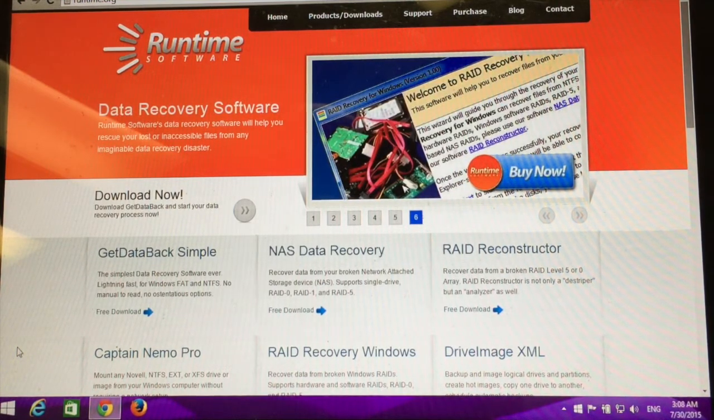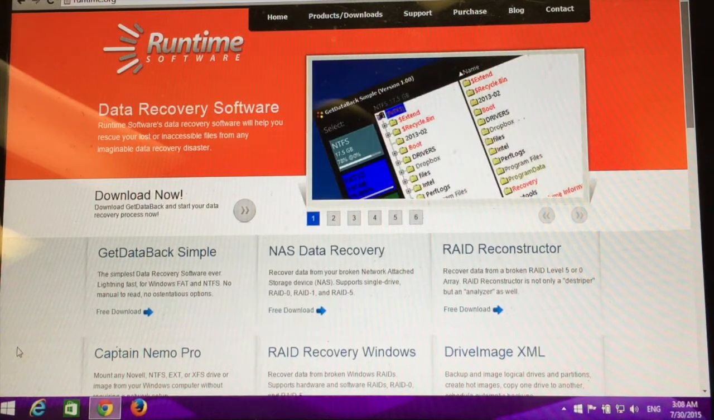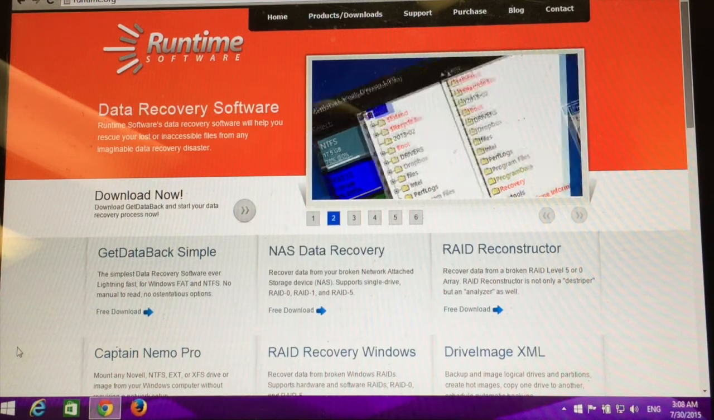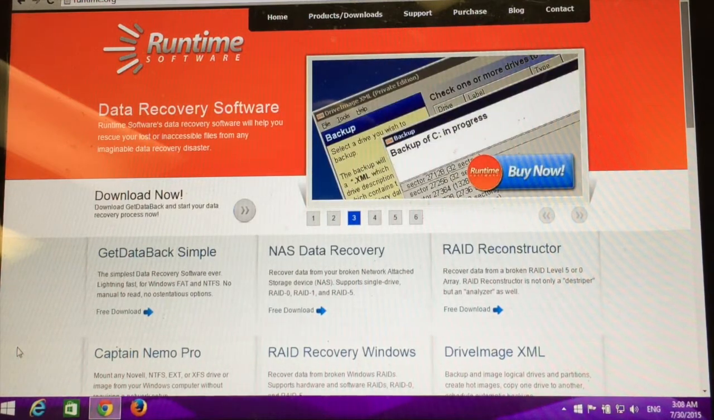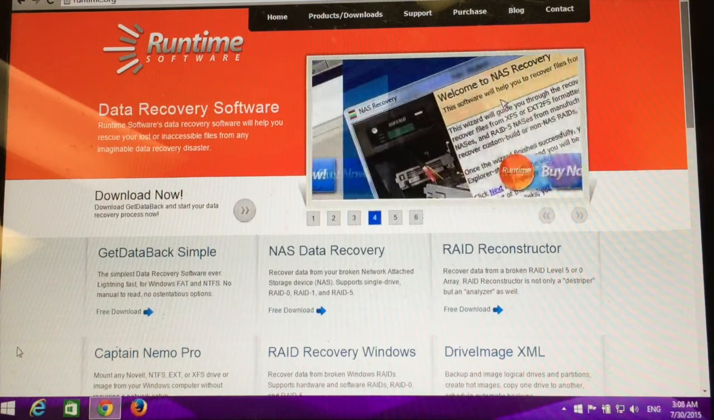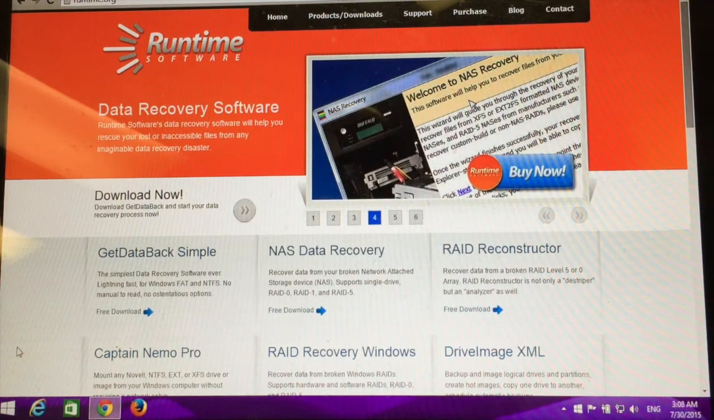Also, getdataback cannot recover a hard drive that has been encrypted. And so you want to be aware of that, especially in the forensic environment, should you have a suspect who is attempting to get rid of evidence or make it so that evidence from the hard drive cannot be recovered.